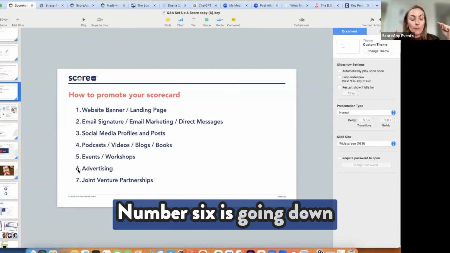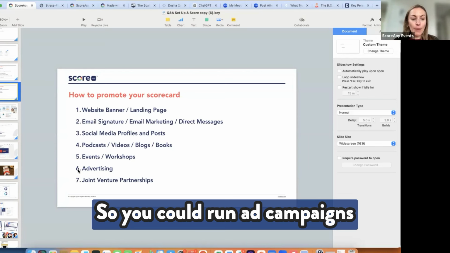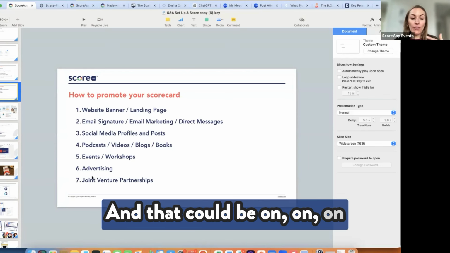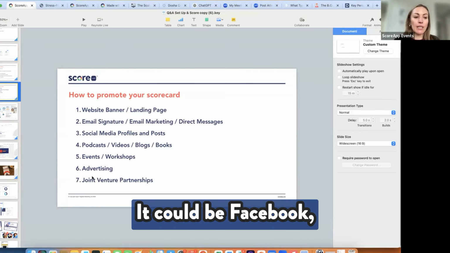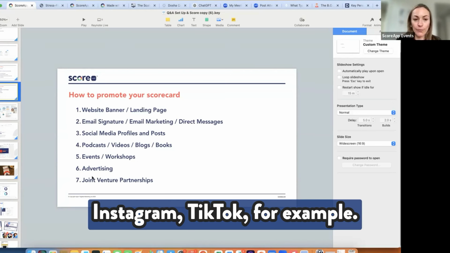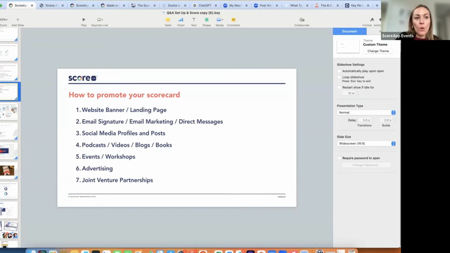Number 6 is going down the paid advertising route. So you could run ad campaigns on the channel that's relevant to your target audience. It could be LinkedIn, Facebook, Instagram, or TikTok, for example. So they're your top line promotional elements.